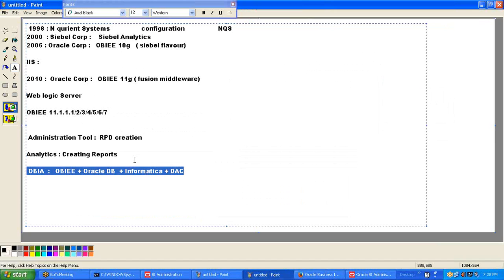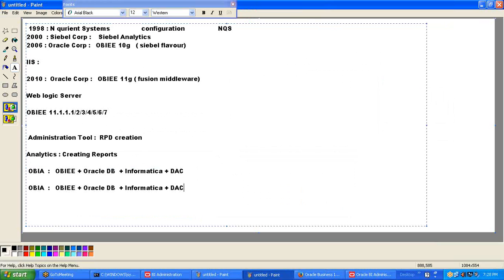So this is one version of OBIEE, and there is also a new version, OBIEE 11.8, which is with ODI. Here ODI stands for Oracle Data Integrator. So this course is called Oracle Business Intelligence Applications.